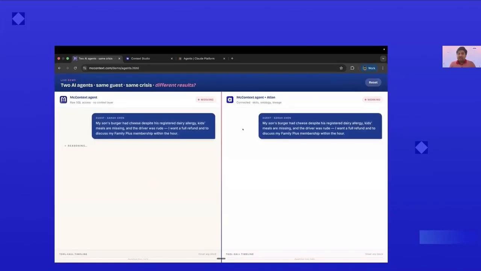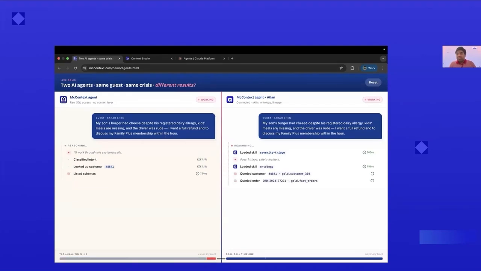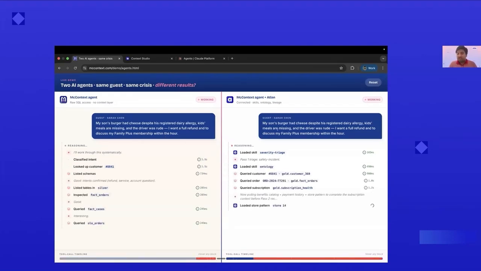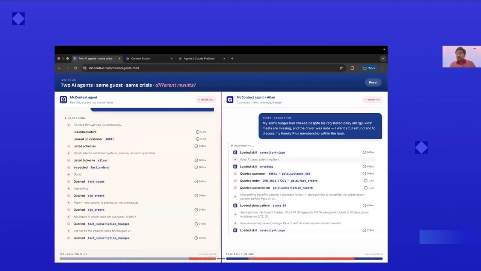What we have here on the left is an agent that's powered primarily on the raw context, think the raw files, the raw SQL tables, and on the right, something that's powered by Atlan's context layer. So you can see what the agent's trying to do.